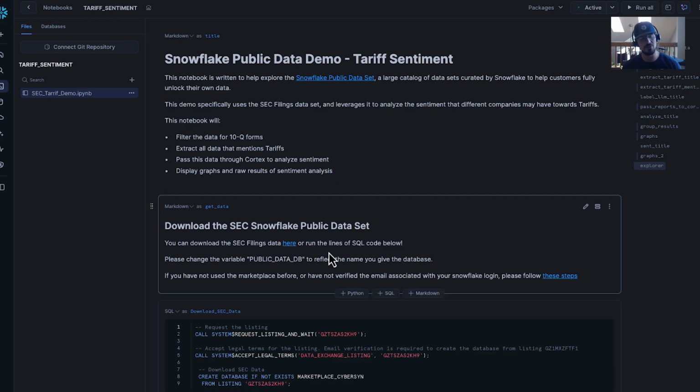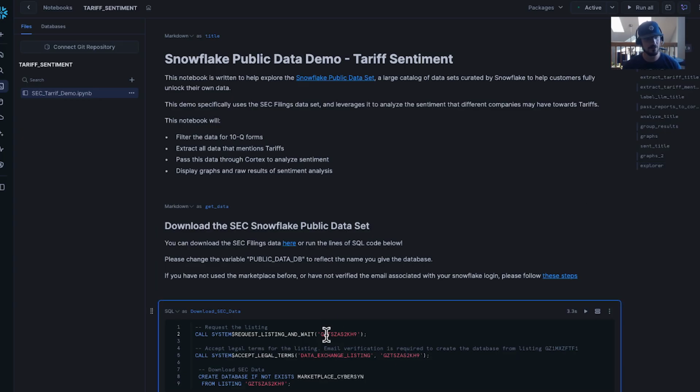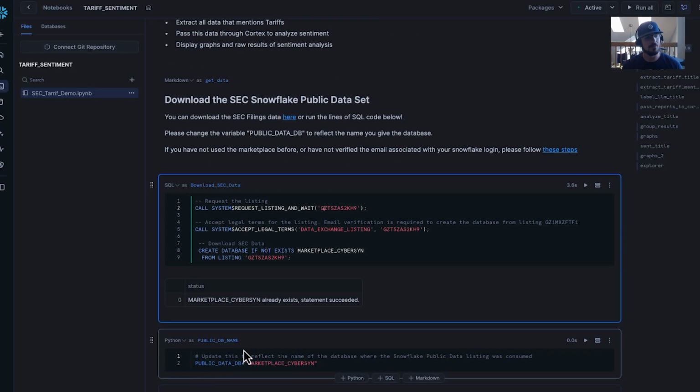You have two options. You can either go back to that listing that I showed previously, or you can run this cell here, which will automatically download that listing. I'm going to go ahead and just automatically download the listing. And once you have that available, you can go ahead and update the public data DB variable with whatever you have named your database that the listing was downloaded to. If you run this cell, likely it'll be named Marketplace CyberSyn. If you downloaded it off the listing, just change this variable to whatever you named that database.